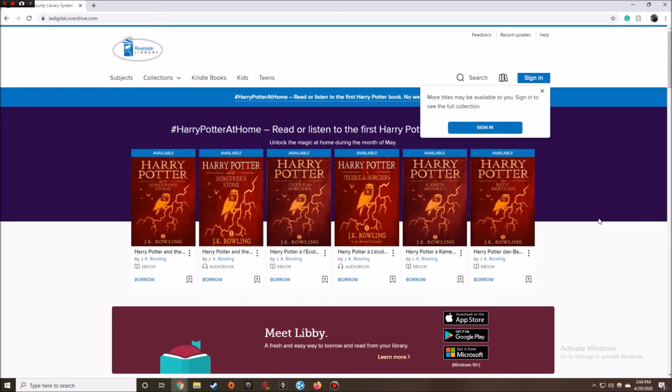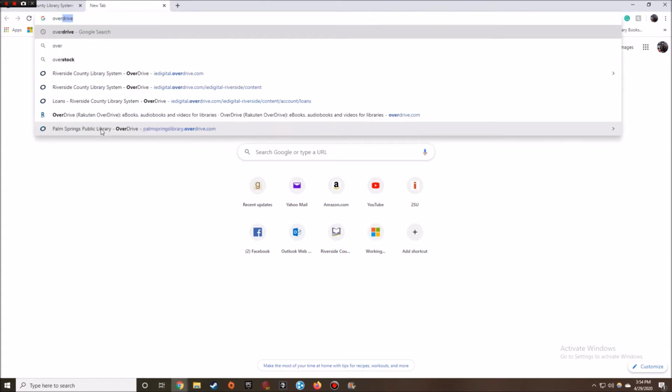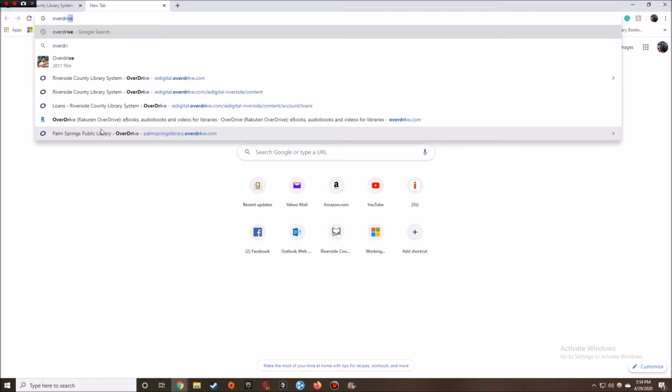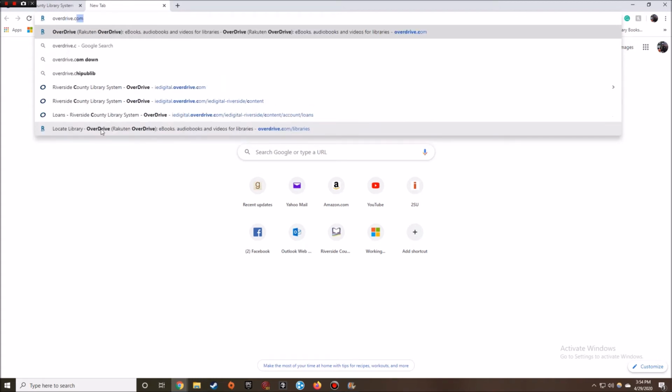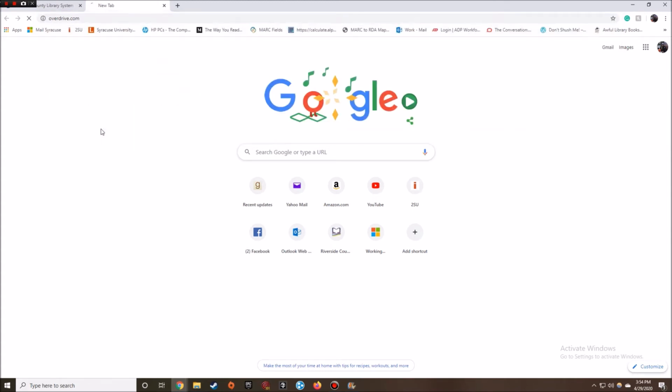Now you'll see that I've been redirected to the Riverside County Overdrive homepage. You'll know it belongs to your individual library when they have their own logo up in the corner. Now there is one other way to get to the Overdrive website without going through our library website. Instead of going to rivlib.net, in the URL bar, you're going to type in overdrive.com and go directly to the main Overdrive website.